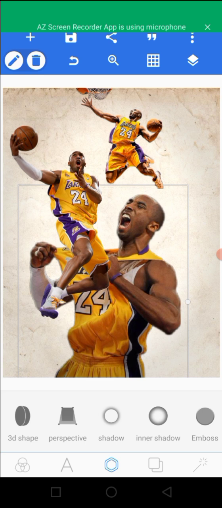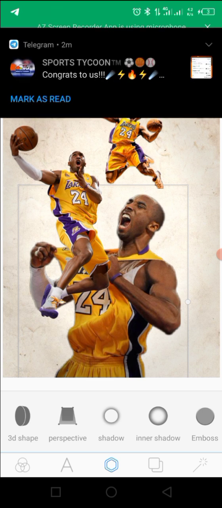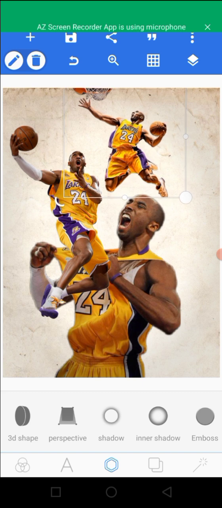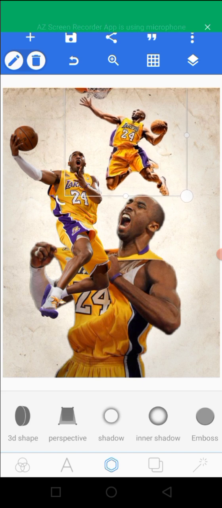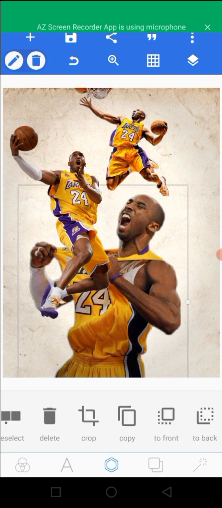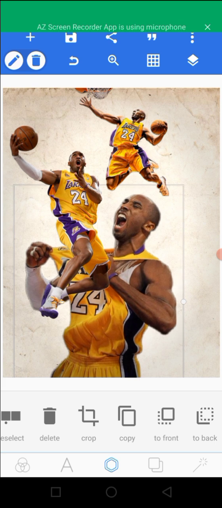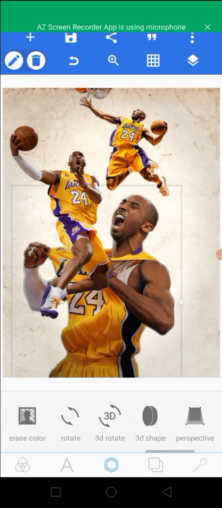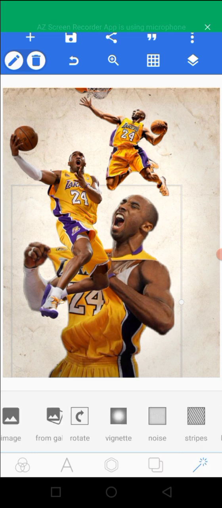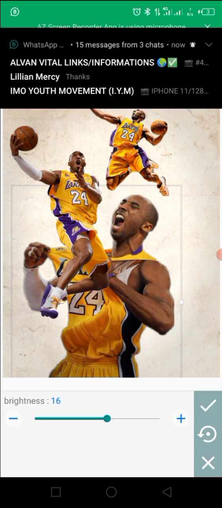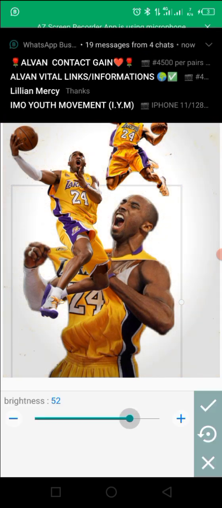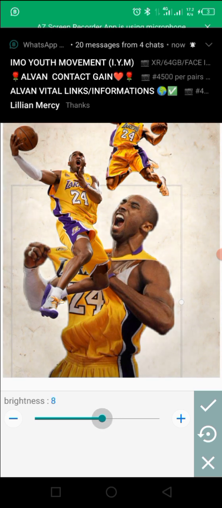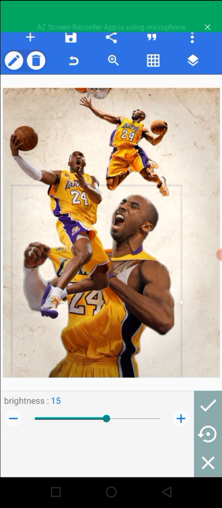Okay, let's just leave it because I don't want to spoil this image. So I will just increase the picture brightness because it looks dull. So you increase the picture brightness. Okay, it is the background that is being affected, not the, so we still keep it at 15.